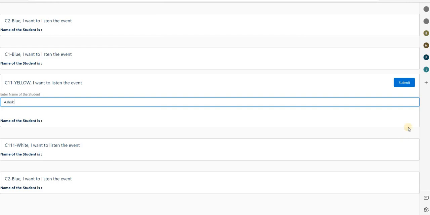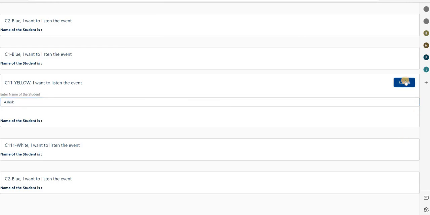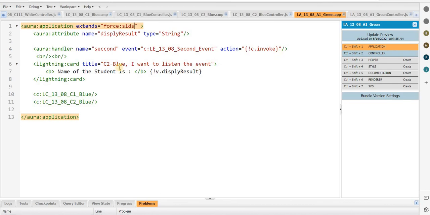Okay. If I submit, where is this one? Submit. Oh, nobody received. Why? But it came as per the order, C2 blue, C1 blue, C11 yellow, C2 blue and white, C2 blue. Oh, A1 blue, actually, I forgot to change this one. The application should change to A1 green, but anyway, the answer should come, right? Control S.